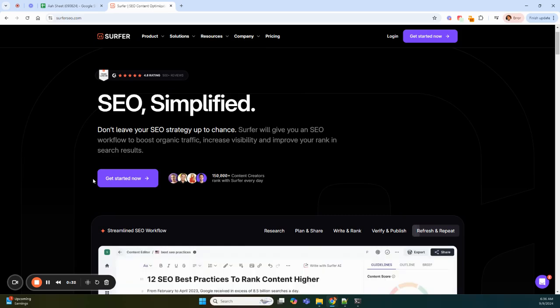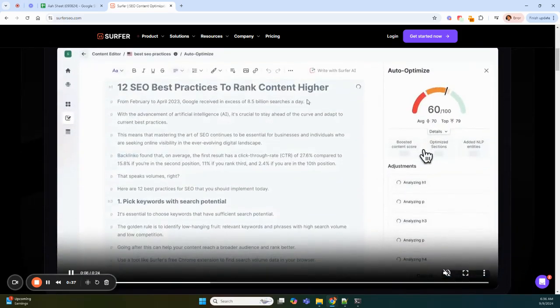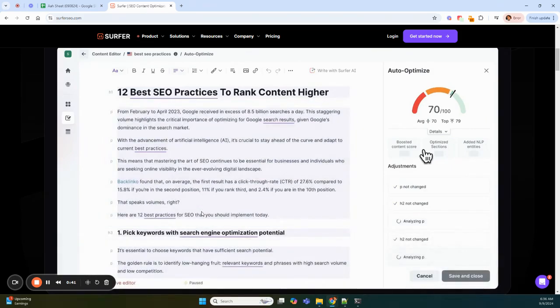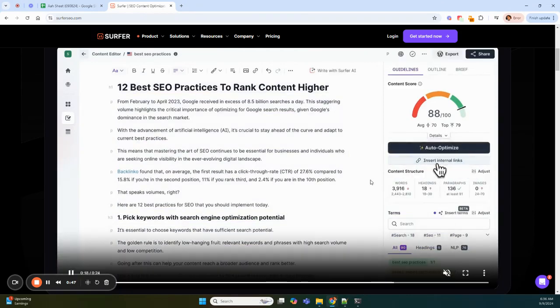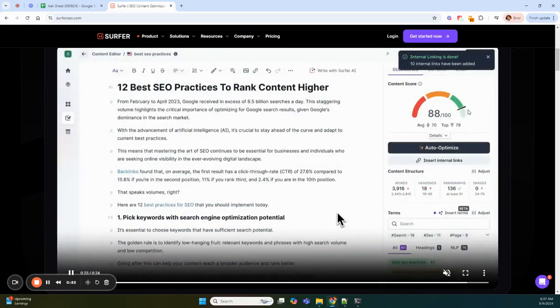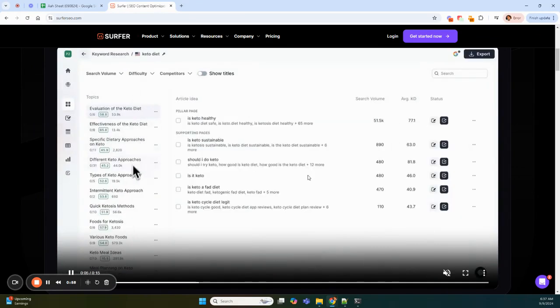So, yeah, it's really similar to Neuron Writer in that you get a content editor or document that's got a scoring guide. And inside of the content editor, you're going to have a list of terms and keywords and a scoring guide here on the right. And they've got other tools as well. So I do really like their platform.